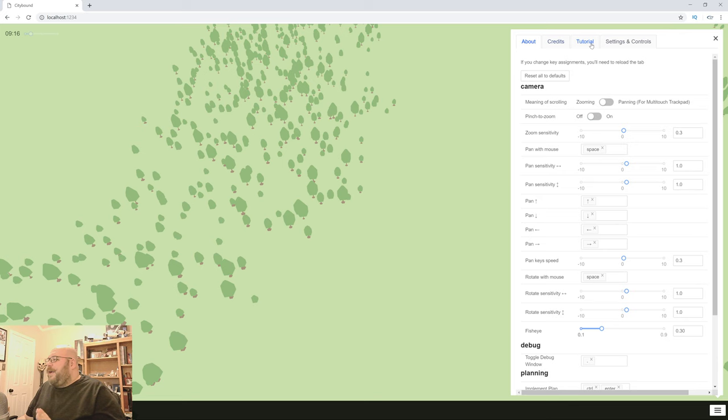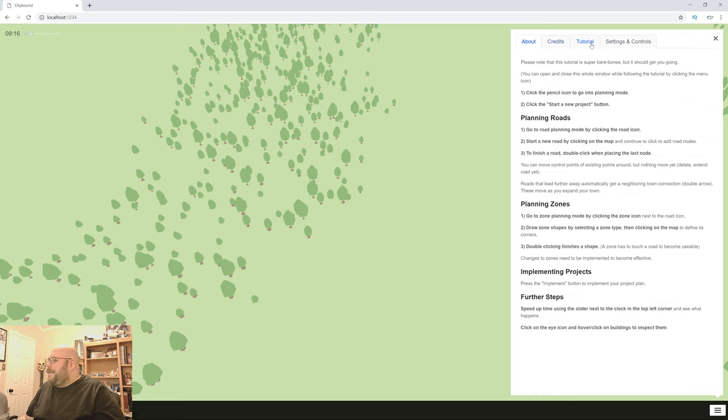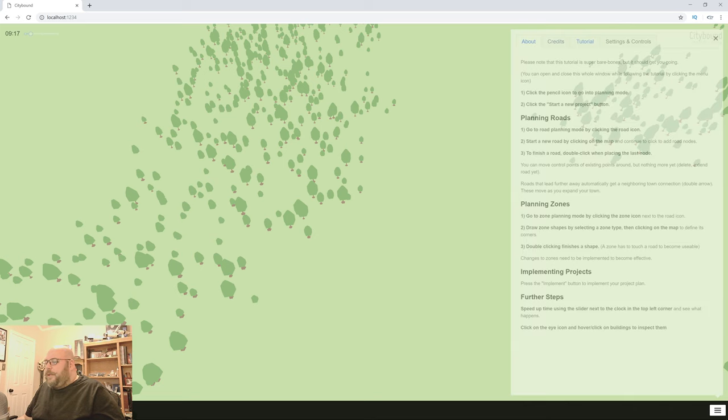Settings and controls. I'm not going to mess with this at all because the last time I did it, it broke the game. And I want to at least try and play the game again. So, tutorial. Please note this tutorial is super bare bones still. Click on the pencil and go into planning mode. Start new project. Okay, great. Project E91. Now we're going to go to zoning, and there's roads.